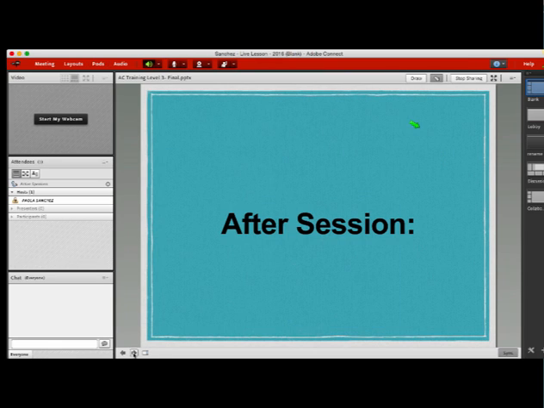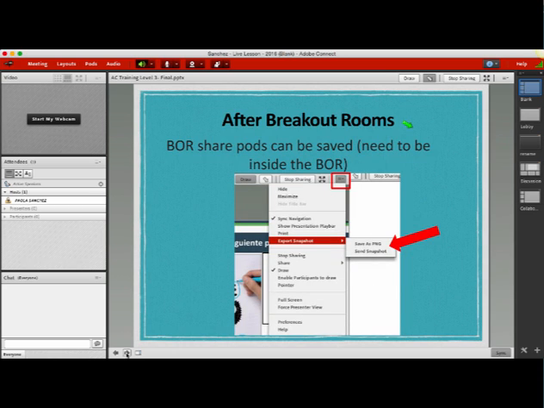So now let's talk about what to do after a session. One thing that you want to know is, if you wanted to save any content that your participants or your students worked on during a session, for example, if they worked on a share pod and you want to save a slide from the share pod, you actually need to be in breakout rooms mode in order to save that information. And I'm going to give you an example.